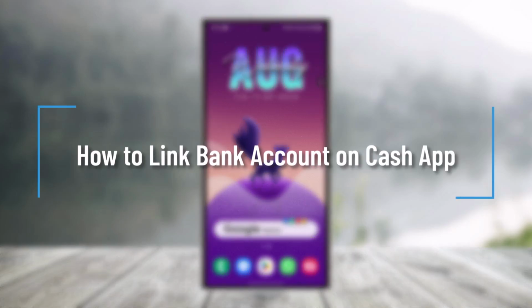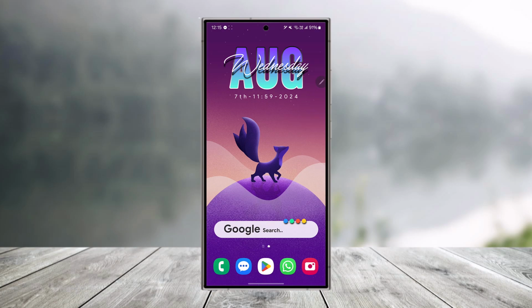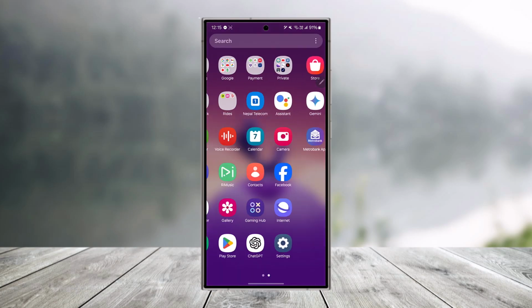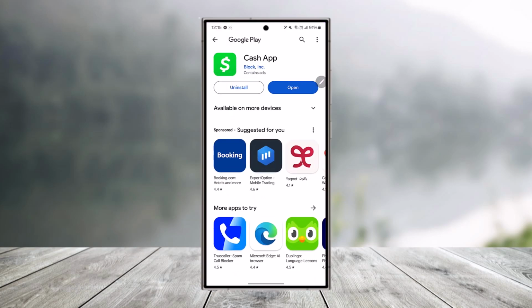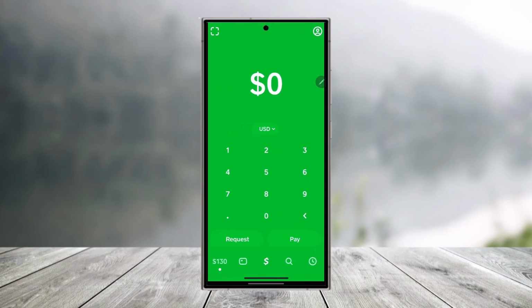How to link bank account on Cash App. If you want to link a bank account on Cash App, all you have to do is, first of all, open up your Play Store and make sure that you've downloaded the Cash App application, and then log into your Cash App account.